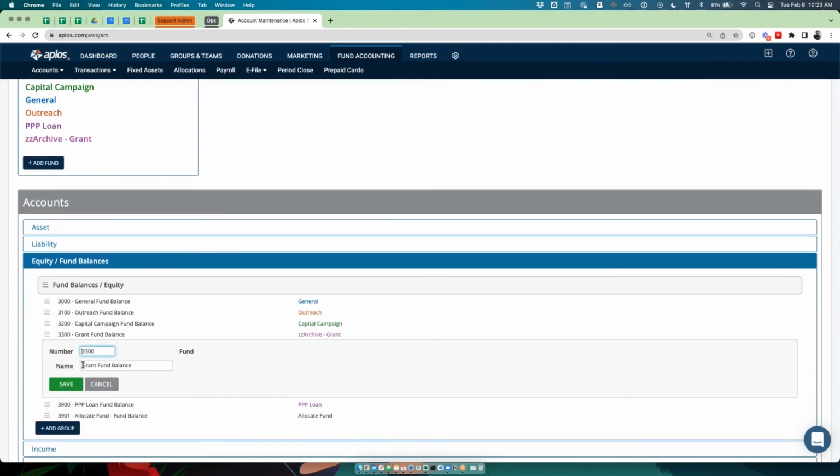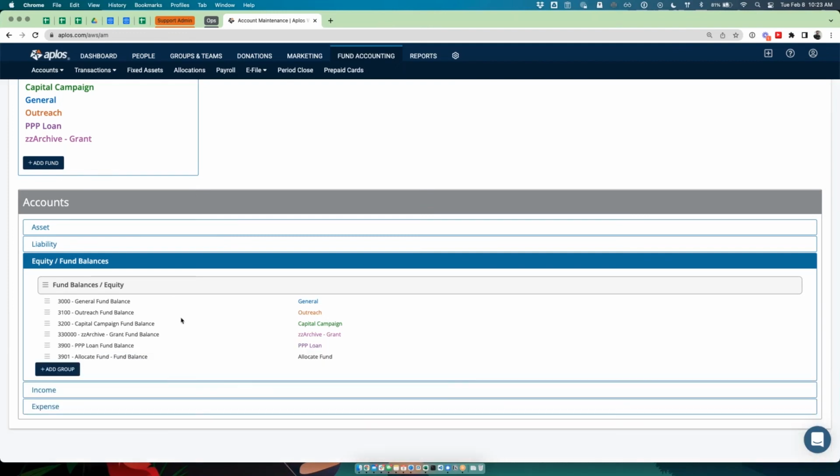So what I would need to do is come in here, and I'm actually going to change the name as well to ZZ Archive Grant Fund Balance. And then I'm going to do the same thing numerically to reuse or repurpose the number. I'm going to add 2 zeros.